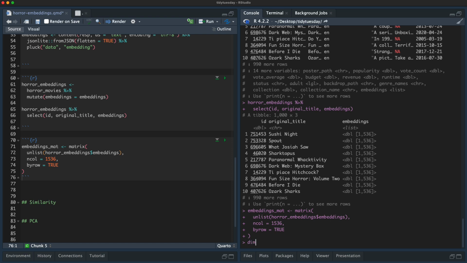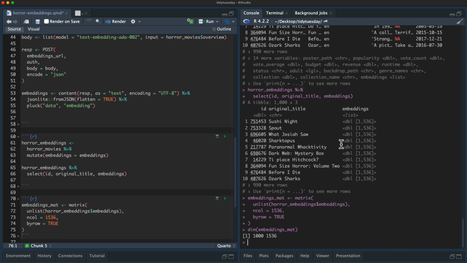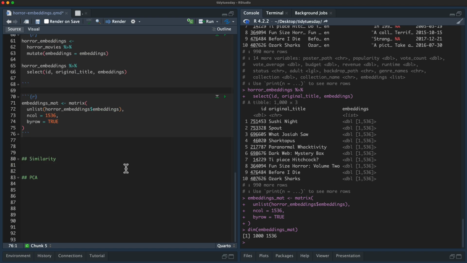Yes. So what is this matrix? It's just a matrix of numbers, right? And we don't really know what the numbers mean, but we have a row for every movie, and we have a column for every element of the OpenAI text embedding. So it's specific to this text embedding ADA 002 model from OpenAI. These numbers are specific to that. So we can compare them with each other, but we don't really know what those numbers represent. They're not super interpretable on their own.